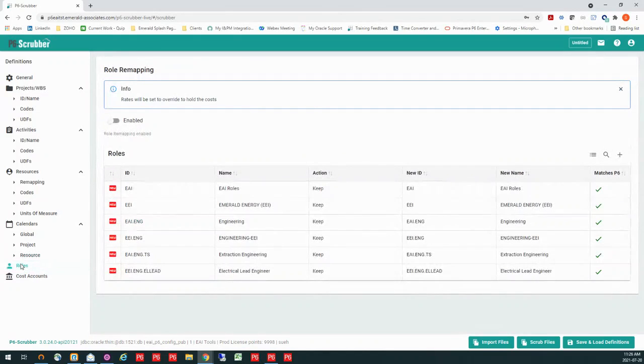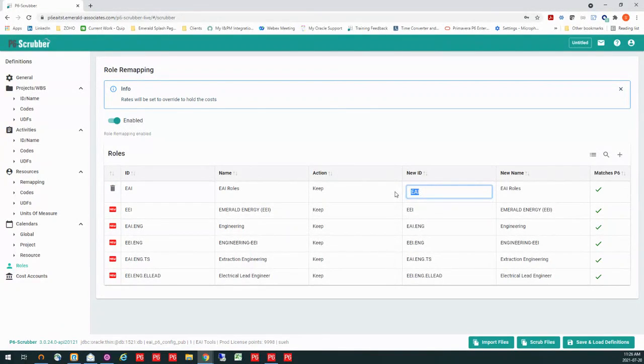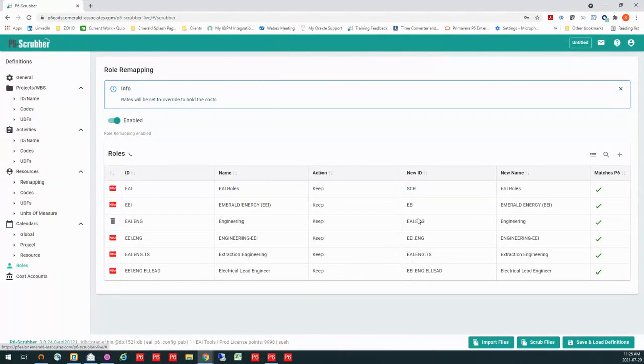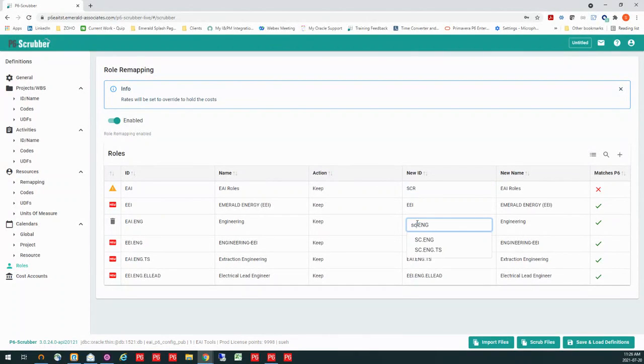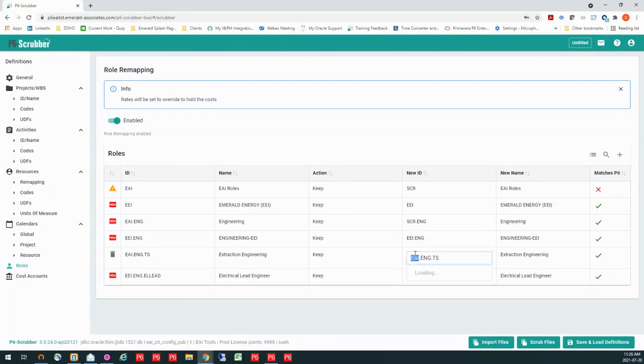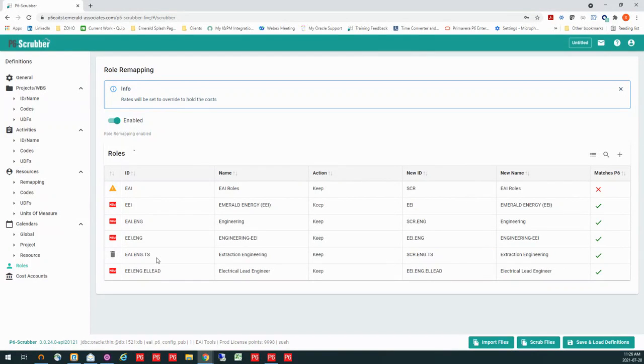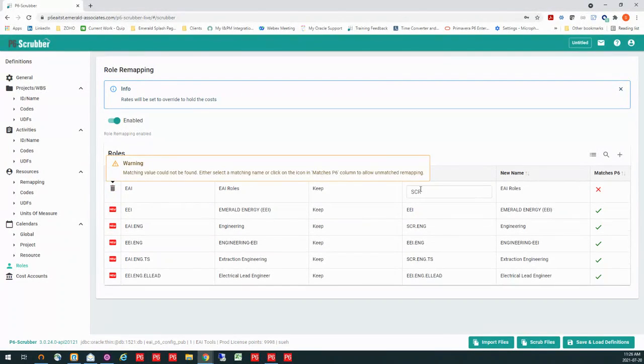Now I have roles, and roles work pretty much the same as resources. Let's say I actually have this scrubber here. So I'm going to change all these EAIs to SCRs. Let me make sure I'm remapping them the right way. There we go. Now it's going to take this role and remap it to the role that I want it to go to in my database. And it looks like I did something wrong here.